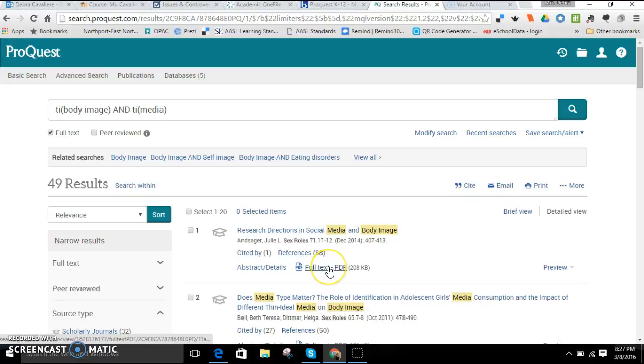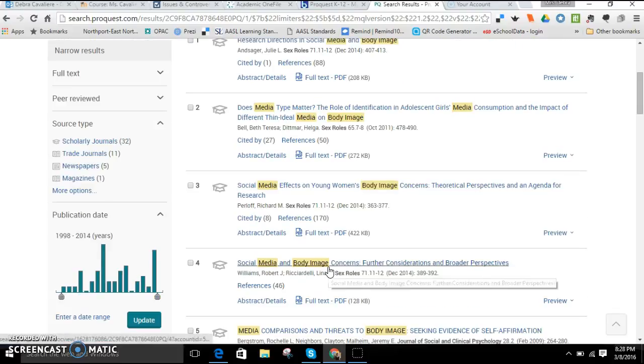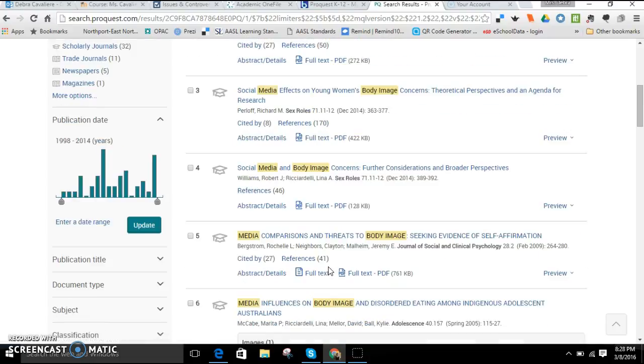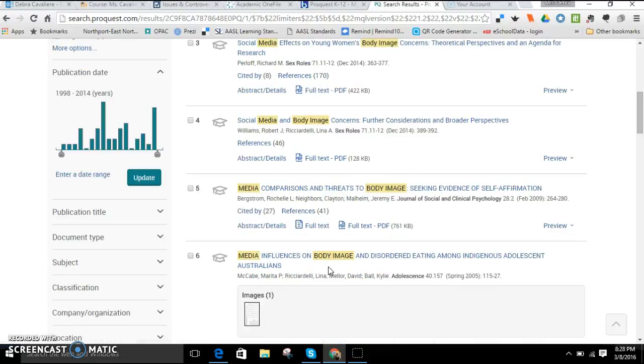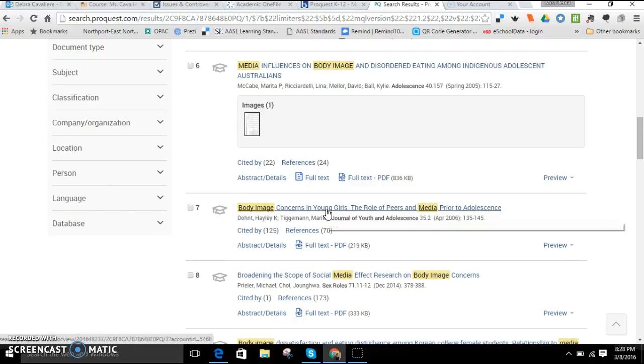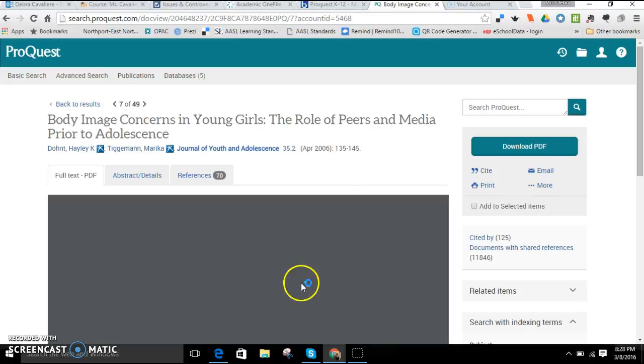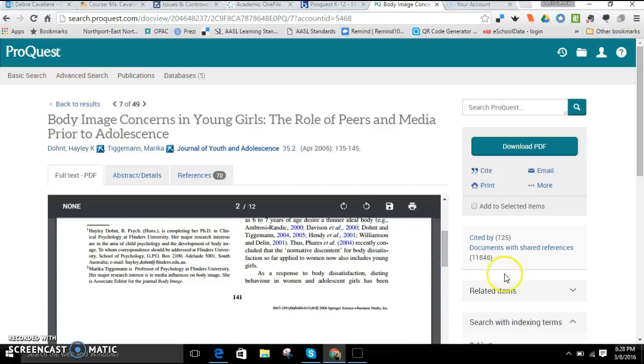Okay. Research directions in social media and body image. Does media type matter? So that's not good. Let's see. Social media and body image concerns, further consideration. So these are some things that you could use. Media image influences on body image and disordered eating. Okay. So let's say you wanted to use this article. So I know you're looking for studies and stats and things like that. And so maybe this article would be good.